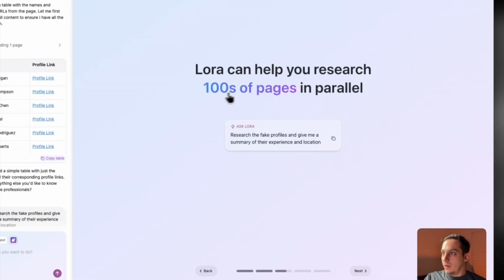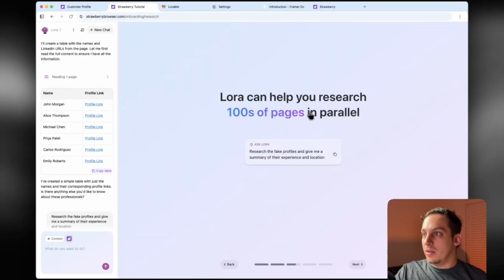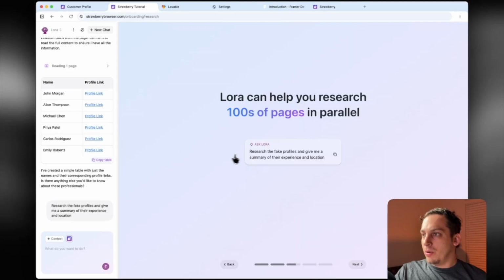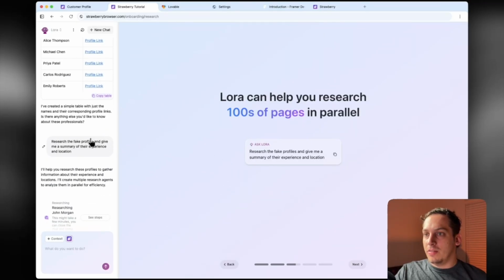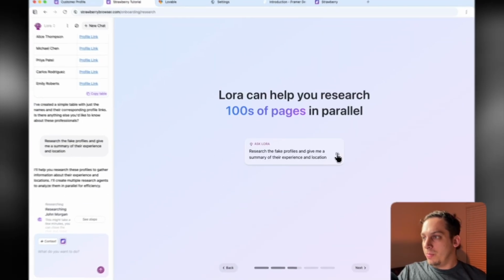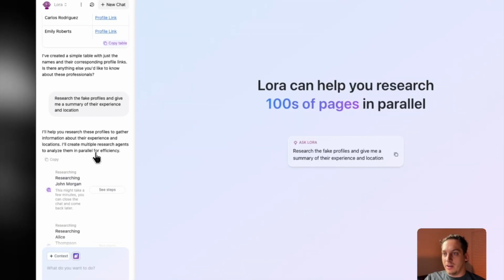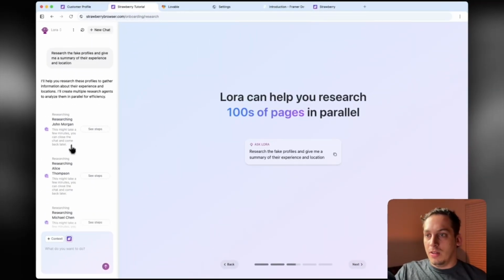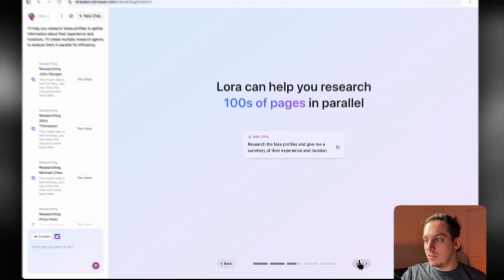After that, Laura can help you research hundreds of pages in parallel. So research the fake profiles and give me a summary of their experience. So you can basically just copy this, paste this over here, and it can research hundreds of different results based on these names, which is pretty interesting.